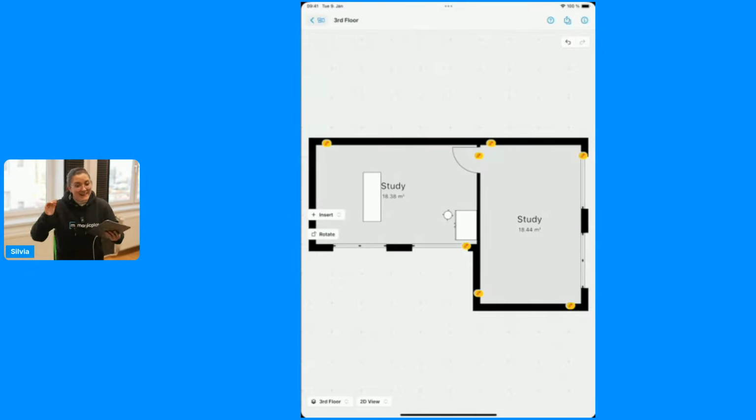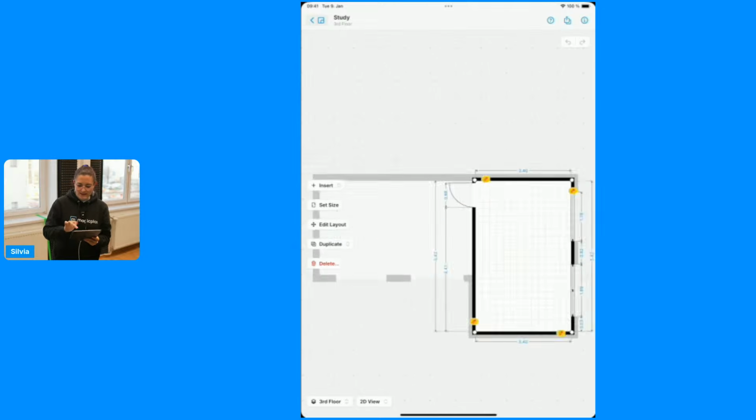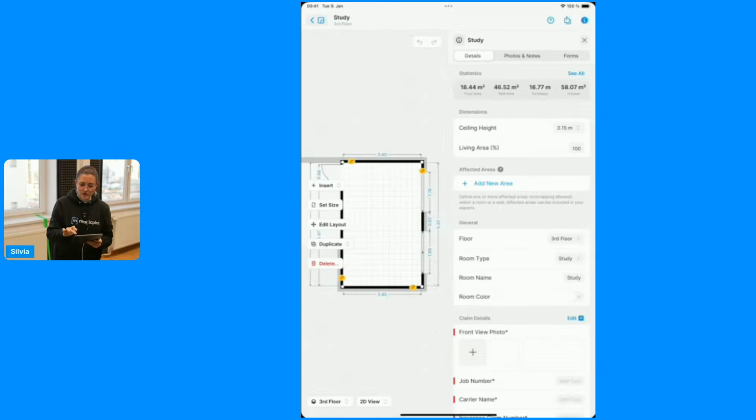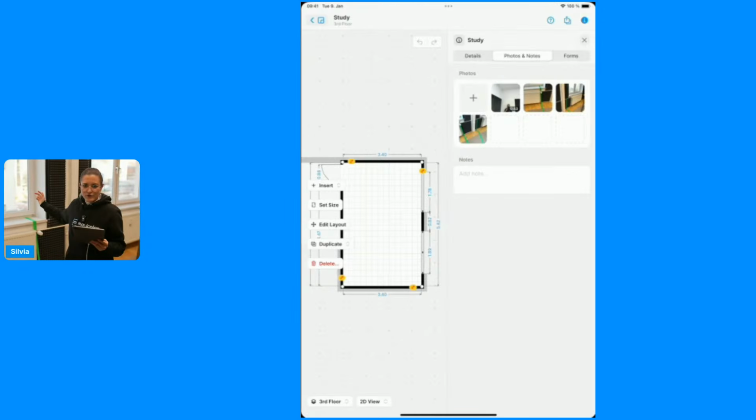Let me see if I can share my screen again. I'm sorry that I disappeared for a couple of minutes. Let's continue. Where did we go before? Okay, we scanned the study with some furniture. We scanned the study without furniture, and we took some pictures of our water damage that's behind my back.